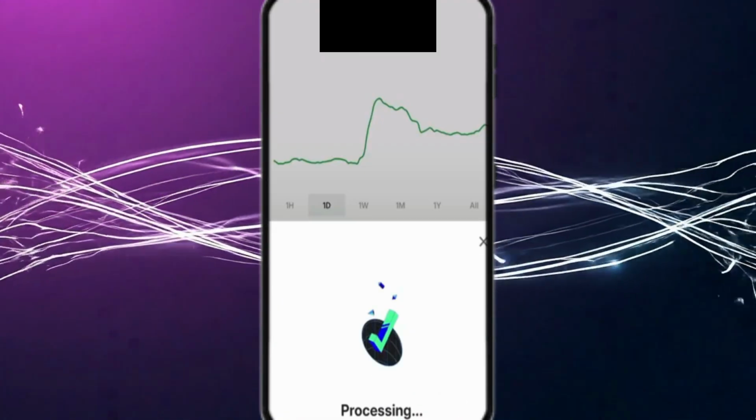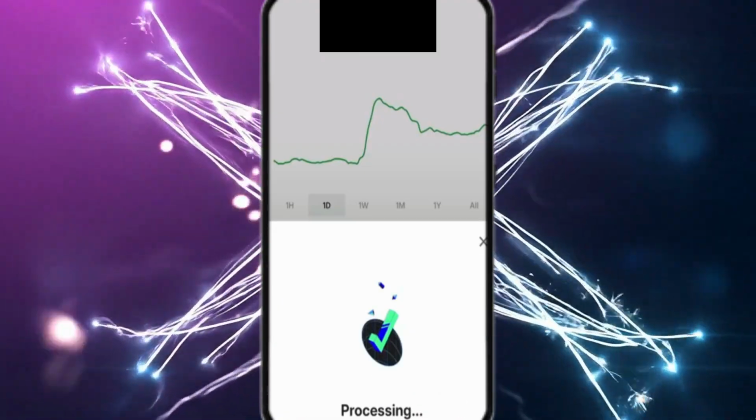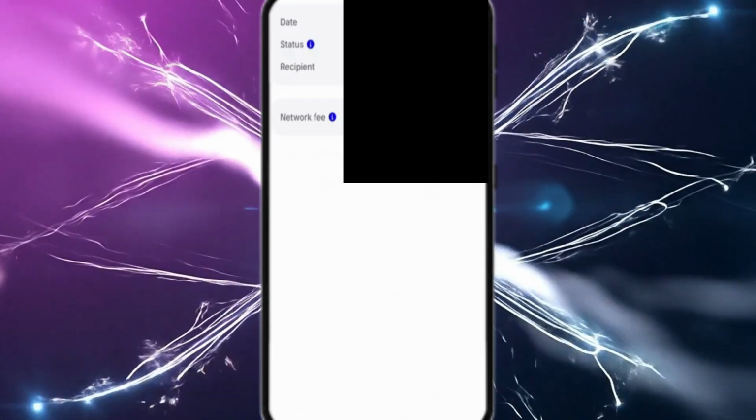Once confirmed, the transfer may take a few minutes depending on network congestion. You can track it in your wallet and then check Kast under Accounts or Activity to see the credited amount.